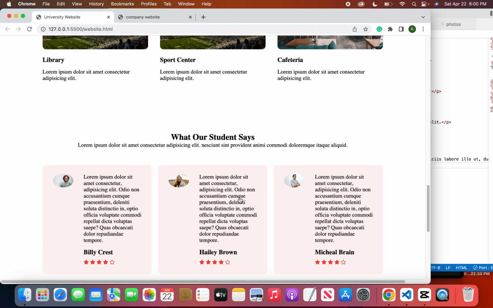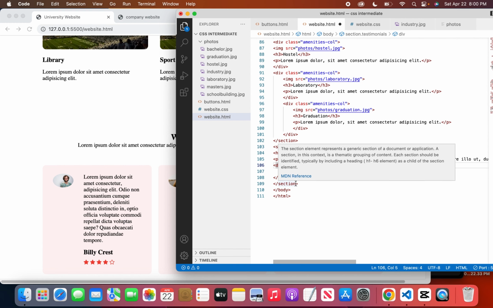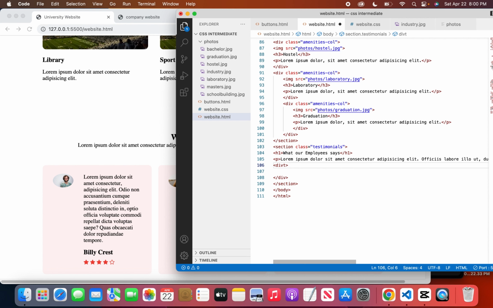So we're just going to come up to the first div, which is this div. So this first div is where I'm going to add, I'm going to give this div a class of the row. So this is going to be a class of testimonial row.